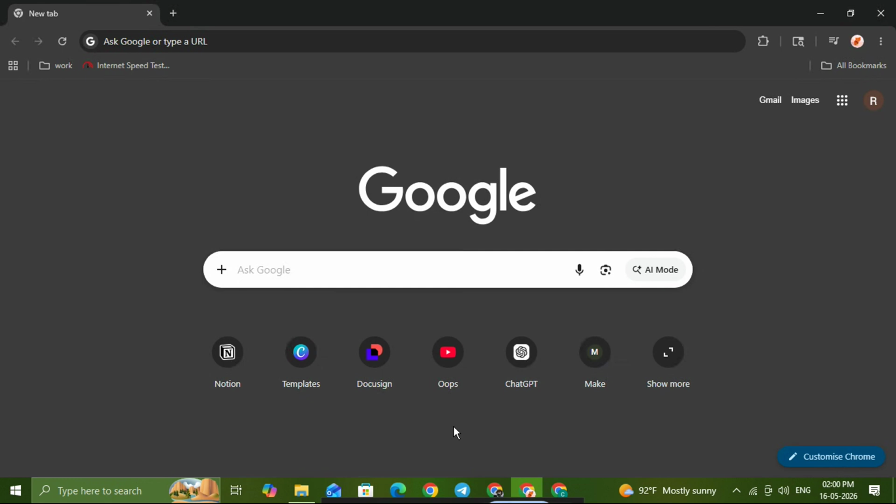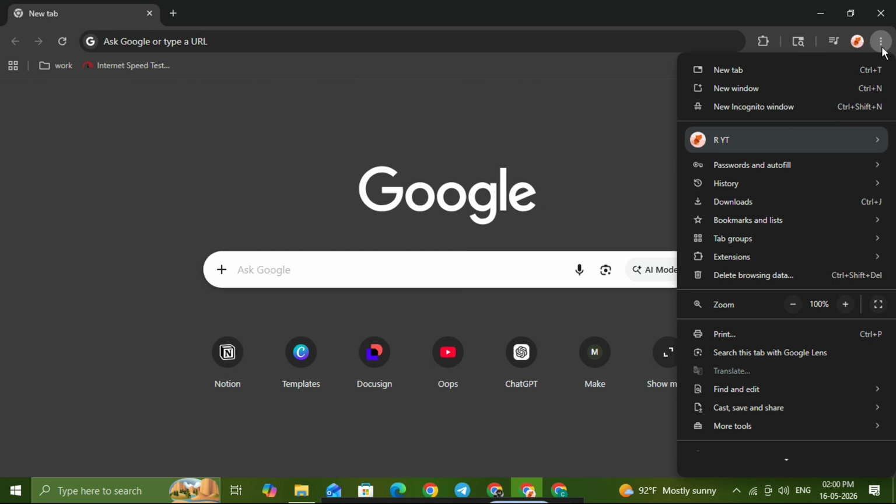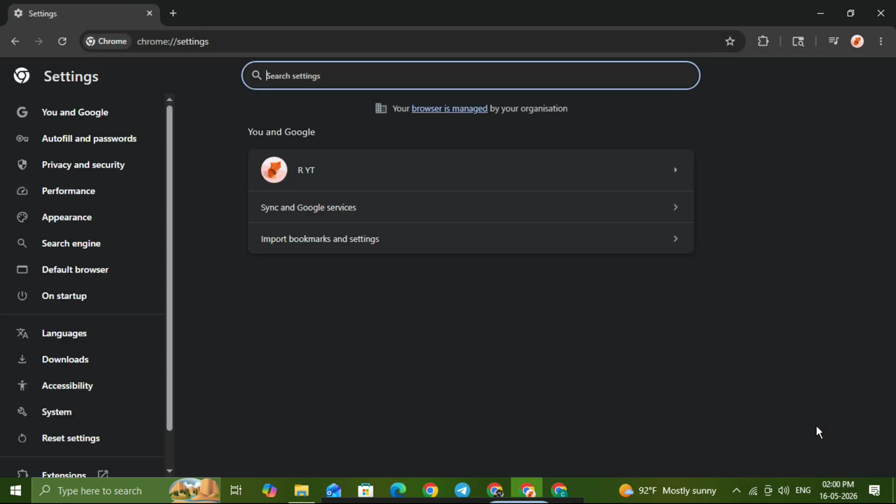First, open Google Chrome on your Windows 7 computer. You can do this from your desktop, taskbar, or start menu, whichever is easiest for you. Once Chrome is open, look at the top right corner of the browser window. You'll see the three dots menu. Click that menu to open Chrome's main options. From the list that appears, click Settings. This will take you to the Chrome settings page where you can control different browser preferences.